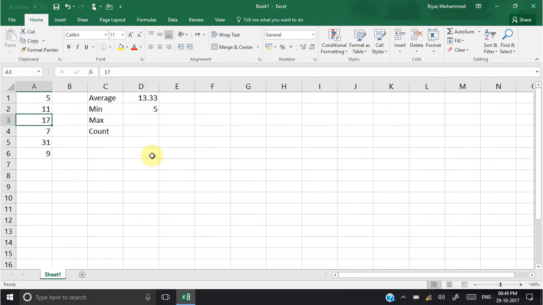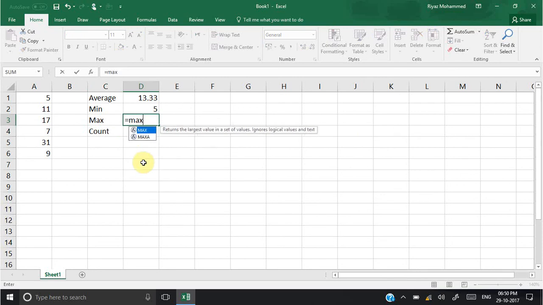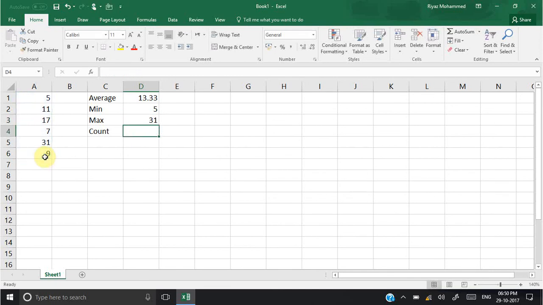Now if you remove any number, it doesn't affect the result here, as long as you're not removing the least number. Now if, instead of removing it, I make this 0, the min will return 0. So understand the difference between a blank and a 0. Now let's look at max. It simply does the opposite, returns the highest number in the range. So in this case we have 31, it should return 31, and it does.